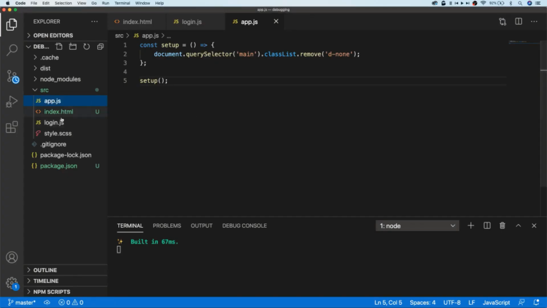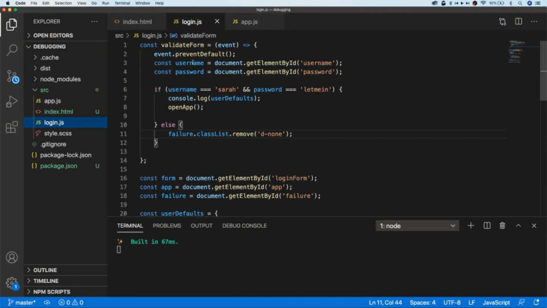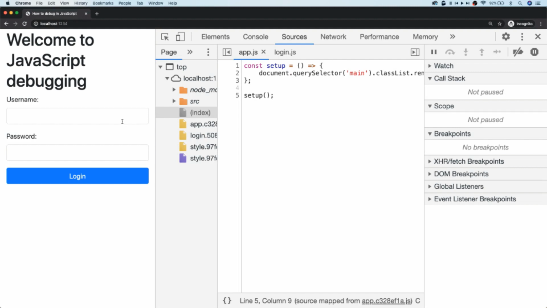So back in the code, if we look in the login.js file, we've got a validateForm function which gets called when the login form is submitted, and it's very crude and obviously insecure, but it's basically checking for a username of Sarah and a password of let me in. So the idea being if we put those details in here, I've just put this as a text input so you can actually see what I'm typing in. So we've got Sarah and let me in.